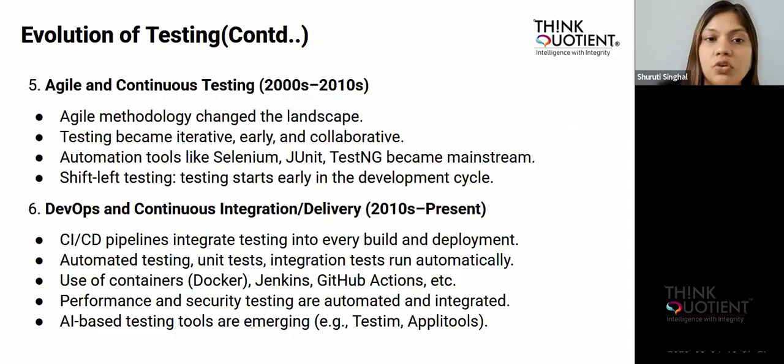Agile methodology also came into the picture, and some automation tools came along, like Selenium, JUnit, TestNG. They were a very important part, right? Testing started early in the development phase, from requirement planning till the end, and testing was always there with us.